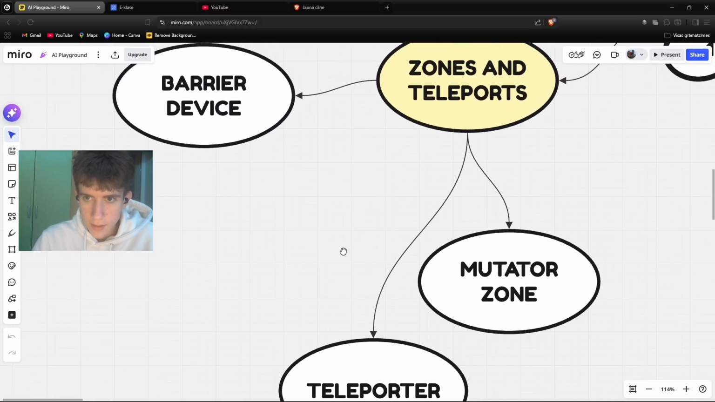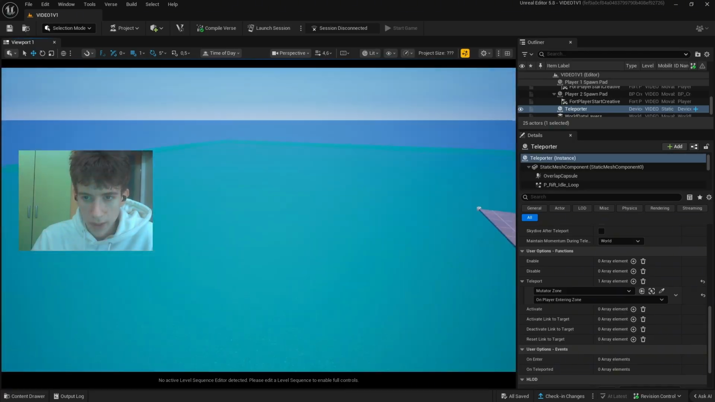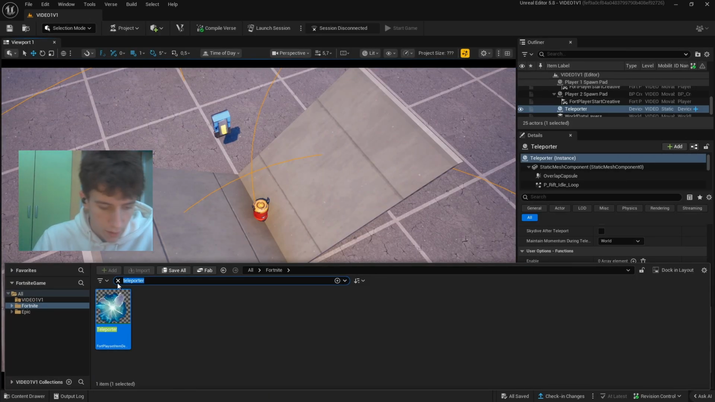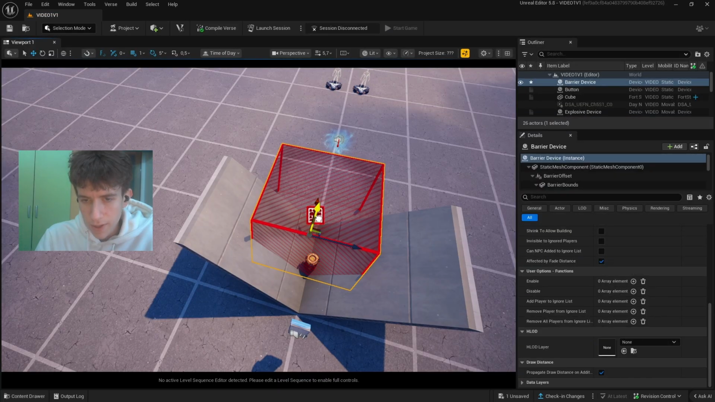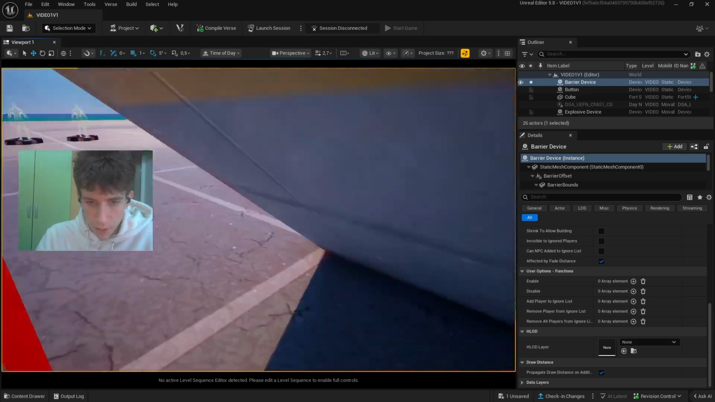Next step is barrier device. So what this device will do is it won't let any players outside, so we're gonna place a barrier. We search for barrier device, the first one. We take it and we place it around the middle, something like this. And make sure that the bottom is below our platform.